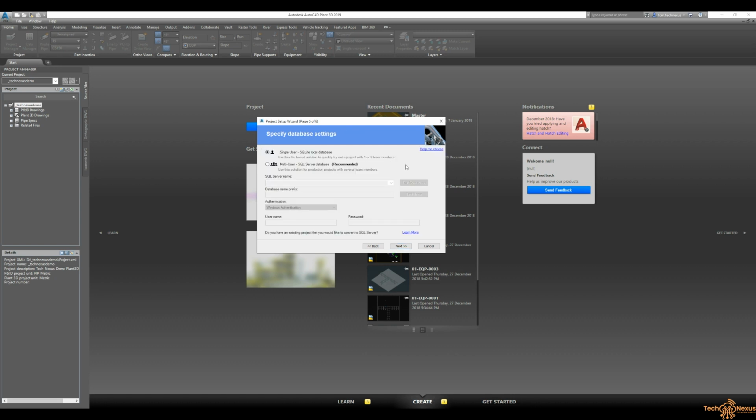Now this one is single user or multi-user, so single user is for SQLite local databases. In the blurb there it says one or two members. In all honesty, I'd probably go maybe even three or four, depending on the size of the project. If you're knocking up a quick little one, then three or four is going to be fine.